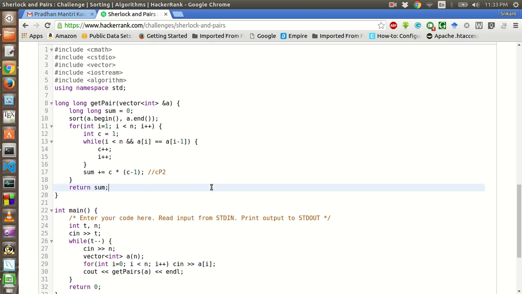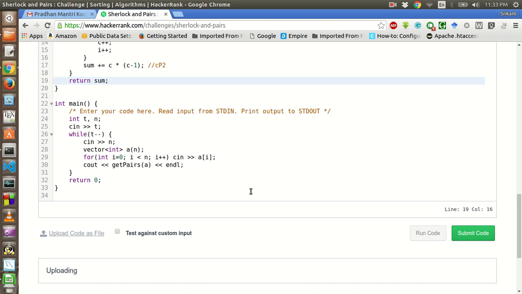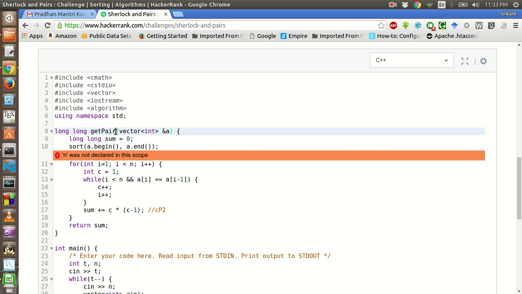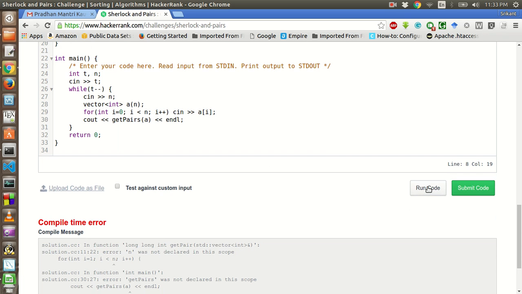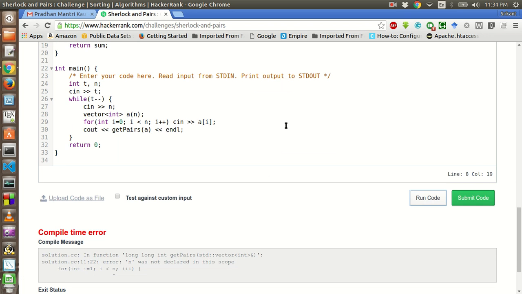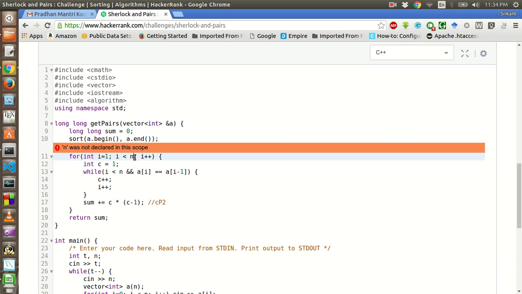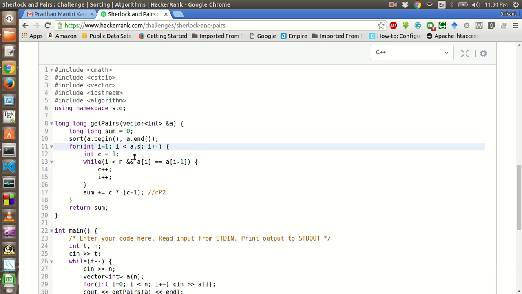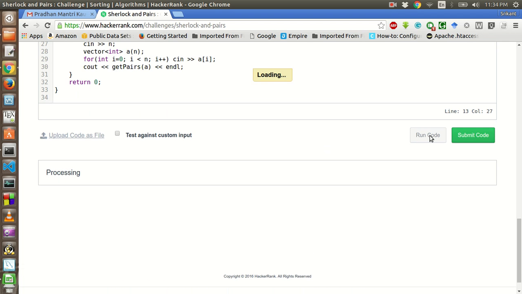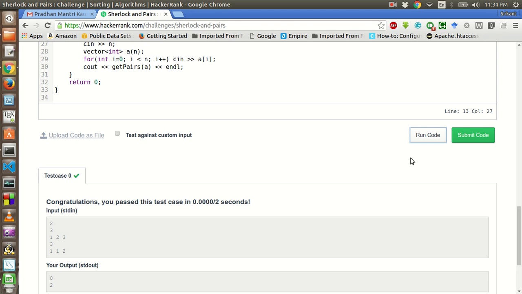That's it. We'll try to run the sample test case and see if it passes. There is one error. It should be get pairs. Here it should be a dot size. Sorry, we are not passing the n value, so we'll better keep it as a dot size. So this test case has passed. Let's submit the code.